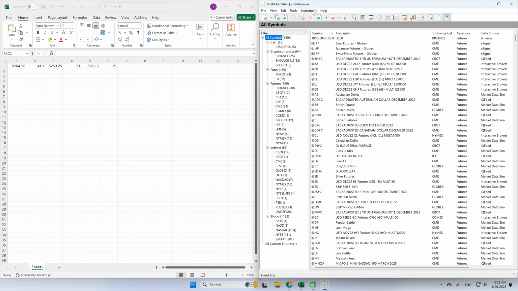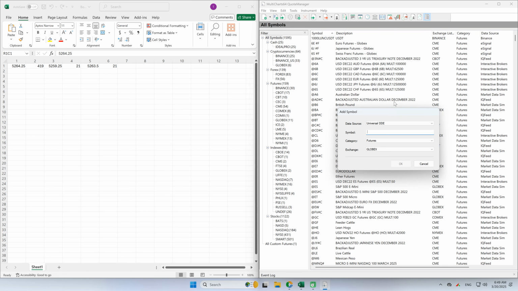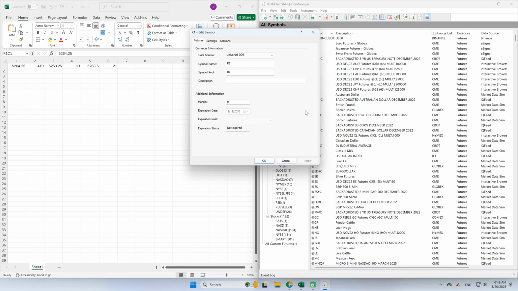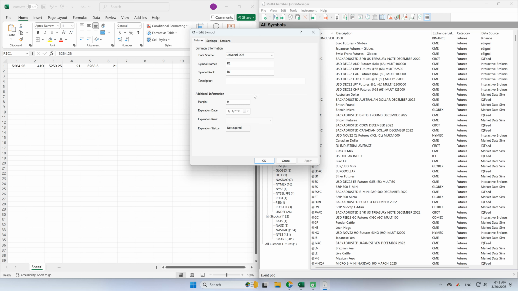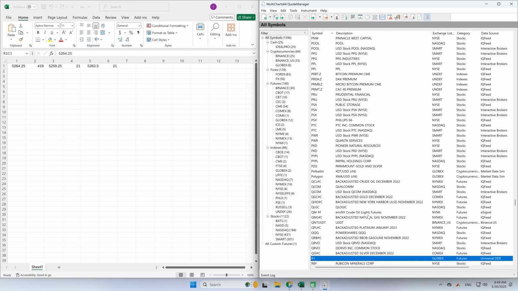Then we need to add a symbol. In Quote Manager, go to Instrument, Add Symbol manually. Select Universal DDE as the data source. Name the instrument R1. The rest of the fields depend on the symbol you're adding. There is no automatic lookup service for Universal DDE, so you need to enter the correct details manually. Refer to the third-party program you're using for accurate symbol information.